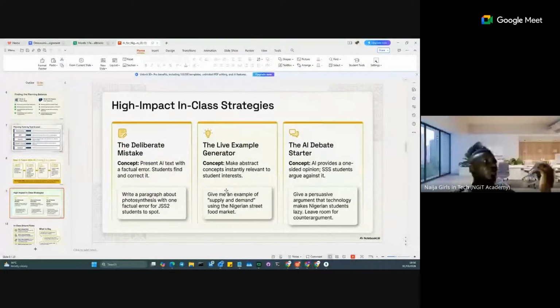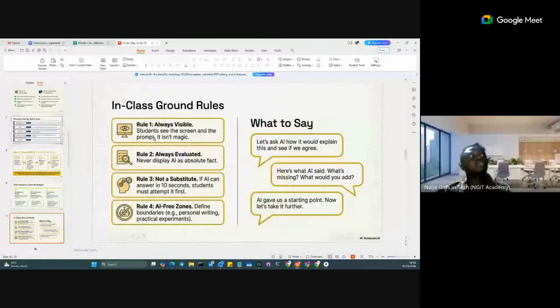So while doing this, there are some ground rules that should be established, especially when teaching with AI. The first one is to always ensure that the students are seeing the screen. Ensure that they don't think there's a magic underground happening. Ensure that the screen is being seen, and the prompt. Why? Because you are indirectly also training them how to do research on their own.